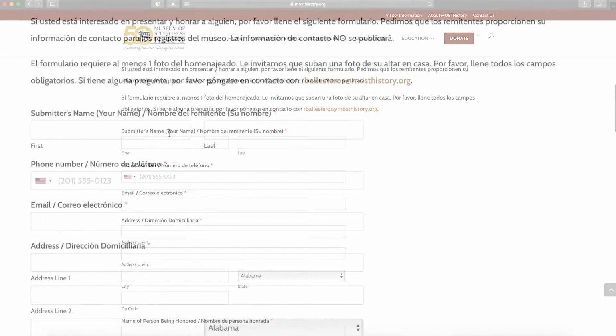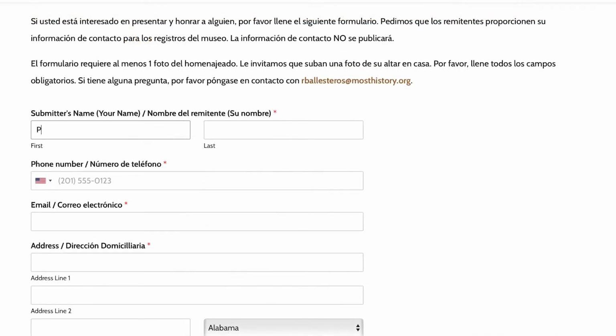First, we ask that submitters provide their contact information for museum records only. Contact information will not be published. Here, you can fill in your first and last name, telephone number, email, and physical address. Note that the fields with red asterisks next to them require an answer to submit the form.